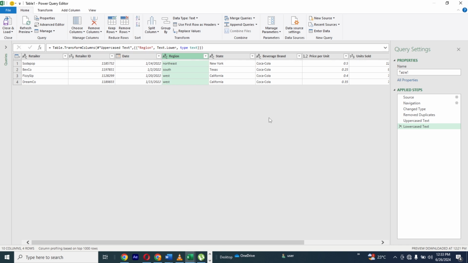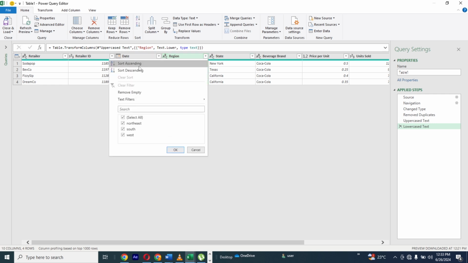Okay, now let's assume that I want to sort my region by north, west, or northeast. All I have to do is to come over here. Okay, now this is it. Sort by ascender, sort by descender. But right now I want to filter it, okay? I want to filter by west or south or northeast.